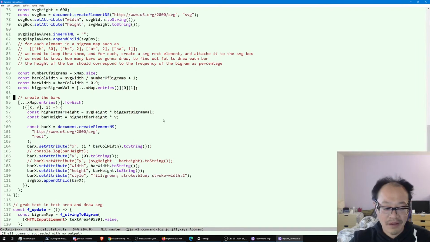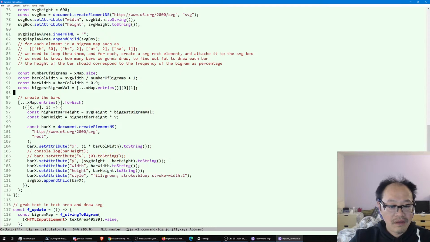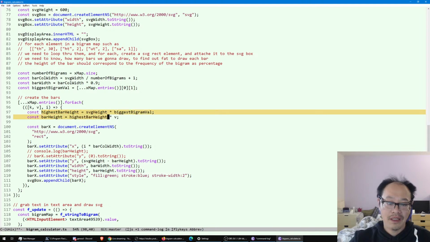Okay, now let's go back to fix the bar height stuff. So now we got the biggest bigram value. So the highest bar height is equal to the SVG height times biggest bigram value, and each bar height equals the highest bar height times V. Wait. No.